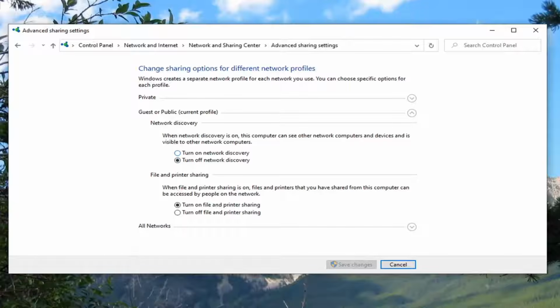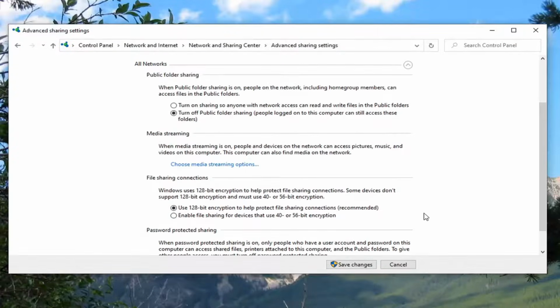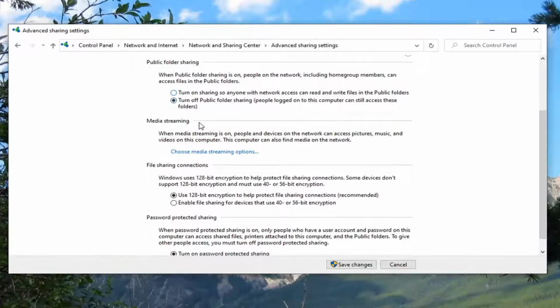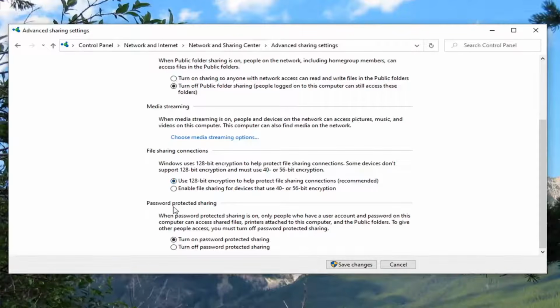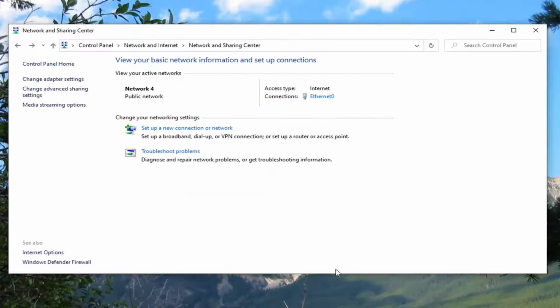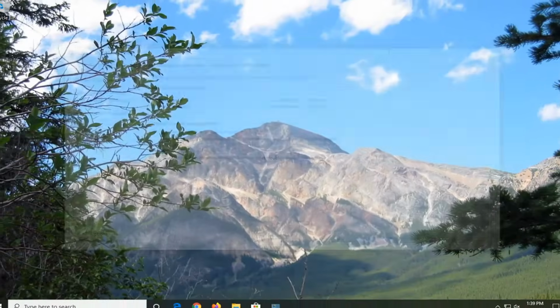You want to turn on Network Discovery, turn on File and Printer Sharing should be enabled as well, and then click the little drop down arrow underneath All Networks. You can keep public folder sharing off. The 128-bit encryption is fine, but for password protected sharing, you want to turn off password protected sharing, and then select Save Changes. And that's it, you should be good to go.